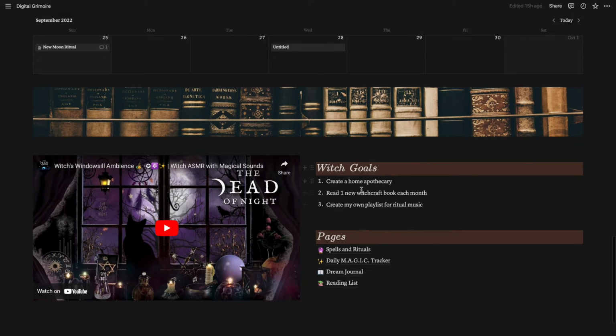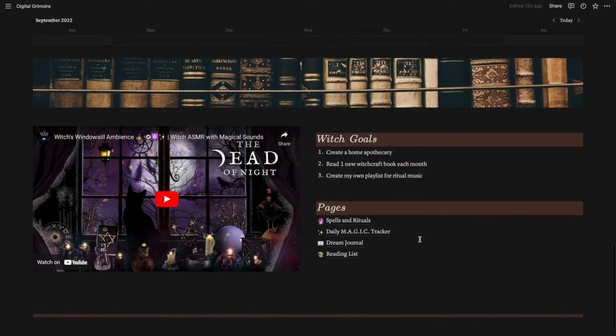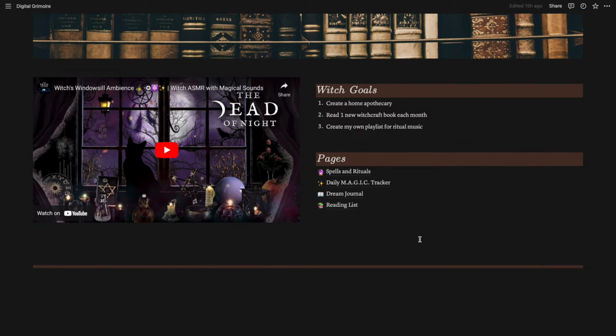Down here I have a section for goals, which I think will be a good tool at the beginning of the year, whether you consider Samhain as your start over of the year or if you consider it January 1st. Just to keep some goals at the forefront of your mind.